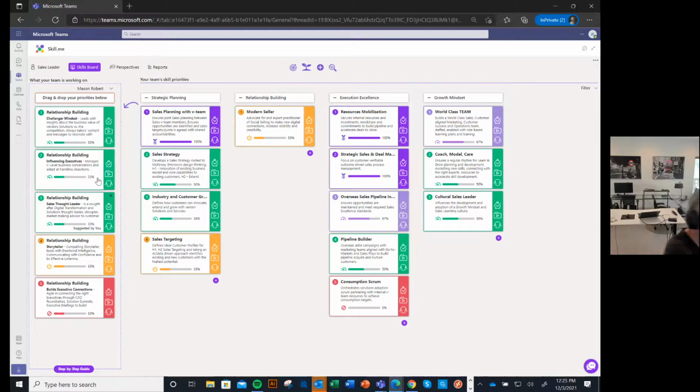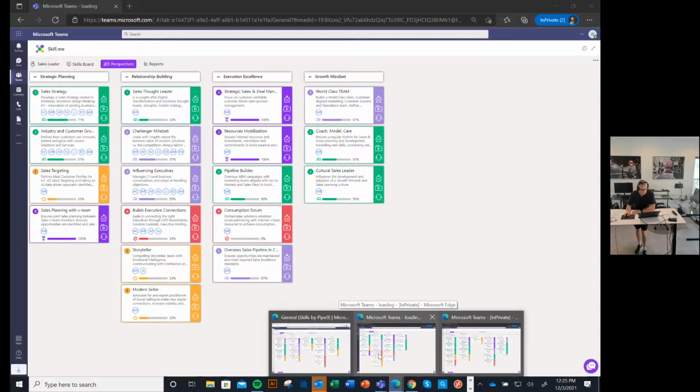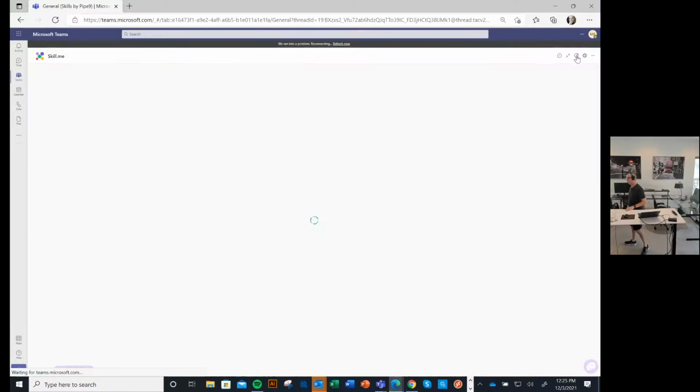And when the team leader or the manager moves those skills across in their view, they can see a little notation gets added to that skill. It says suggested by you. Suggested by who? Suggested by the team leader or the manager for Mason. So when I now come back into Mason's view, I'm going to toggle back into Mason's view here, and I'm going to refresh Mason's view of his skill priorities.